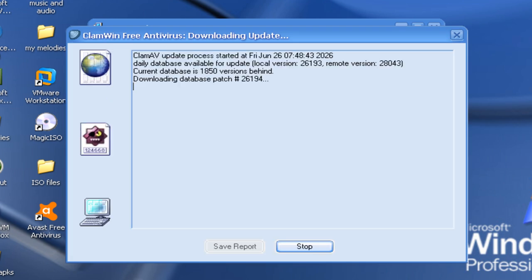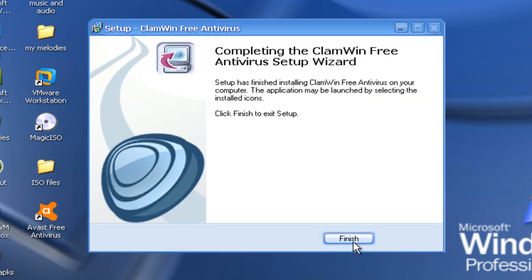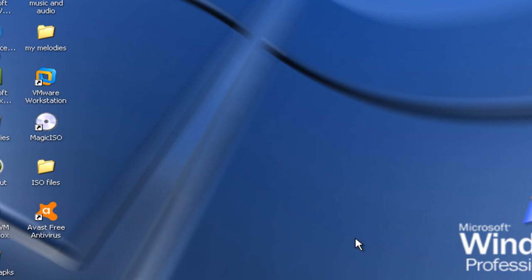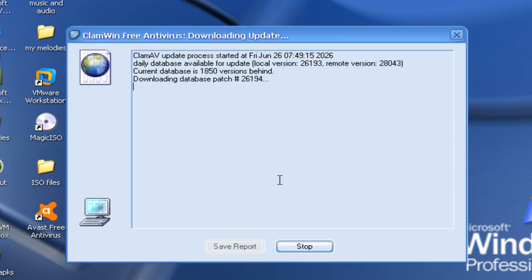Next, get it loaded into the antivirus software. And then we'll download the first antivirus software. Finish. You will run the ClamWin antivirus software. And click on this to update the antivirus software.